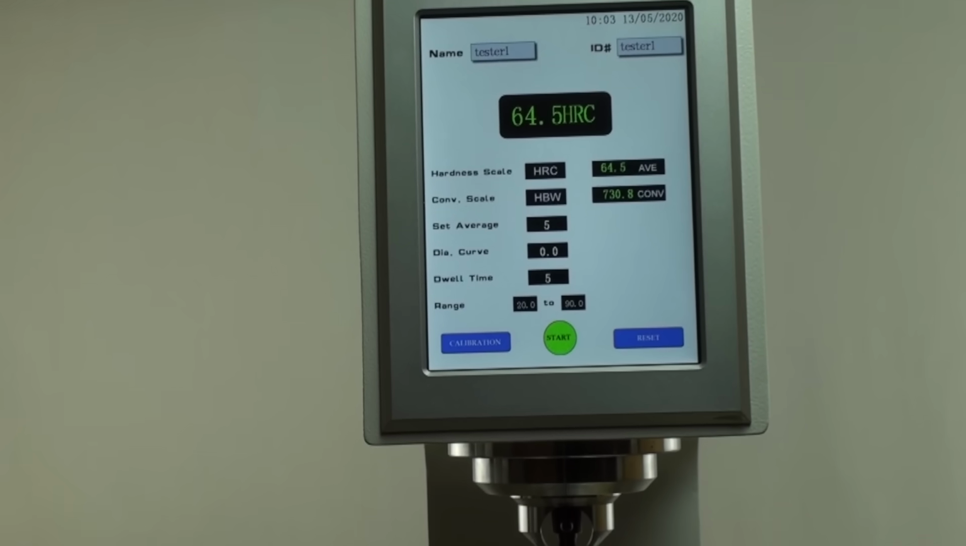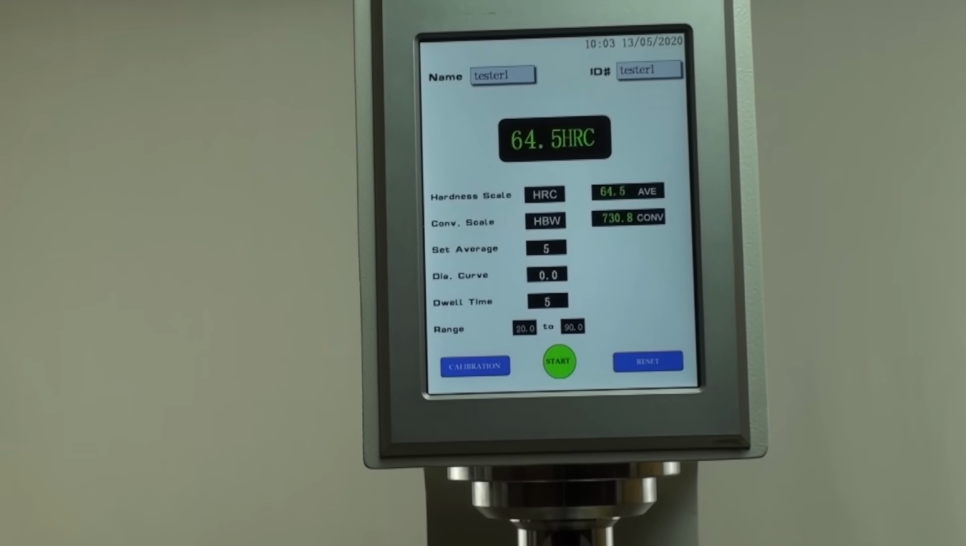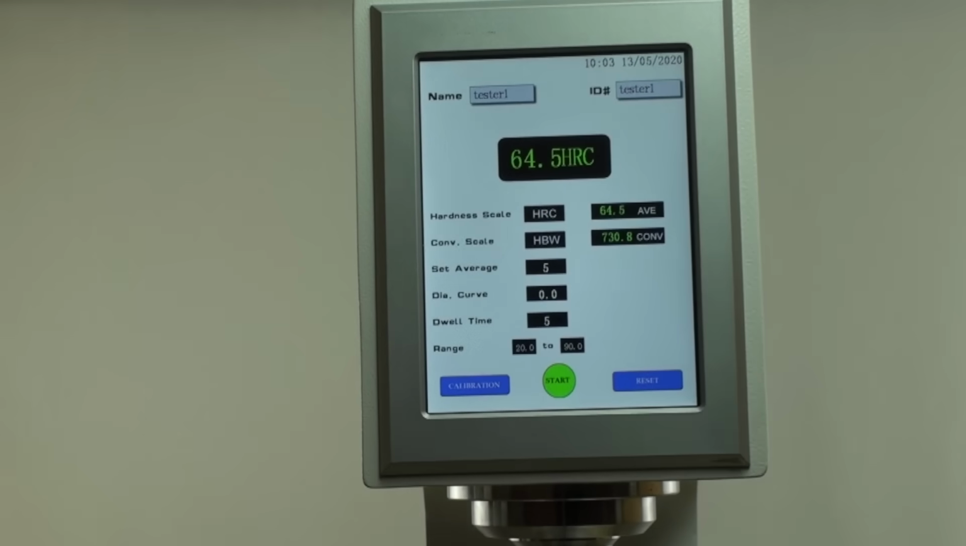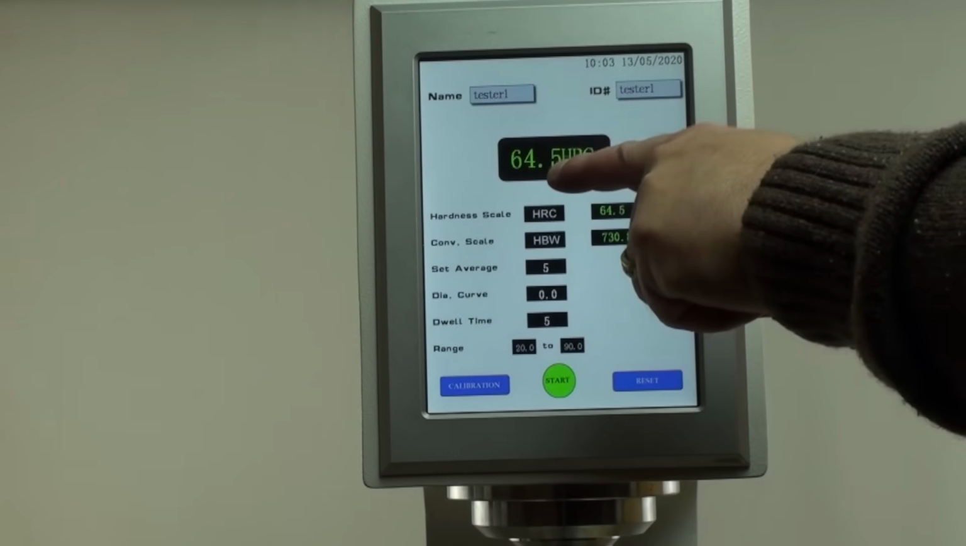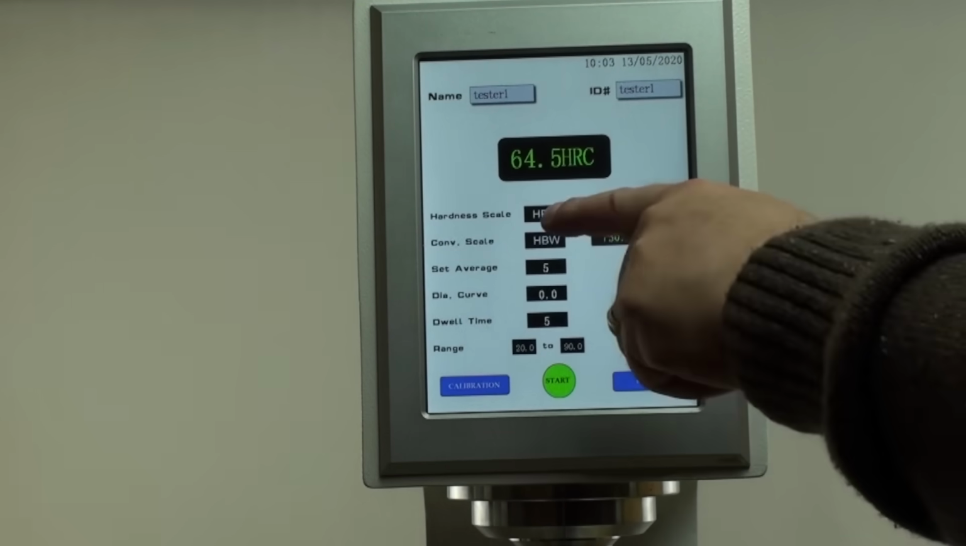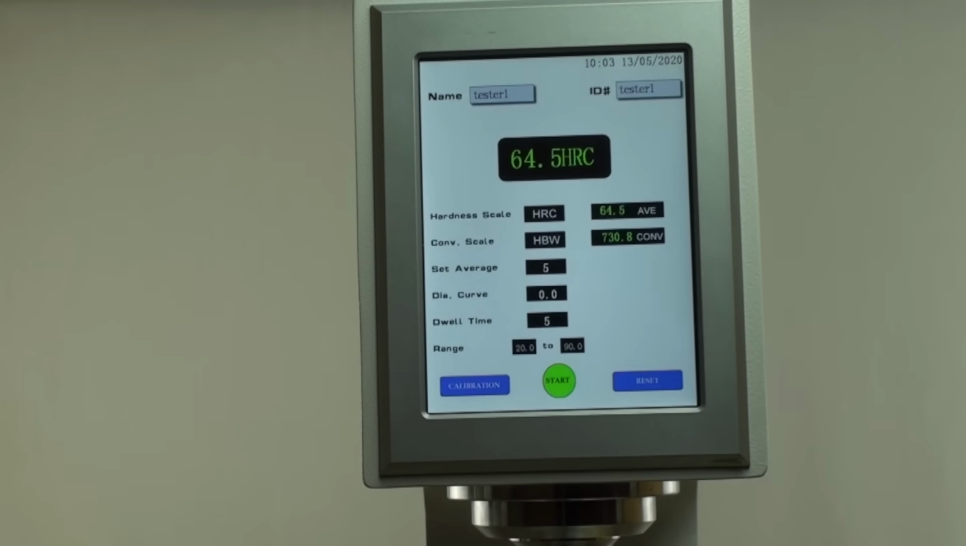Some key features of this screen to point out: name and ID are both fields designed for personalization and record keeping by the operator. The hardness reading is large and prominent in the center. The hardness scale: the operator may choose his preferred scale. Average reading.